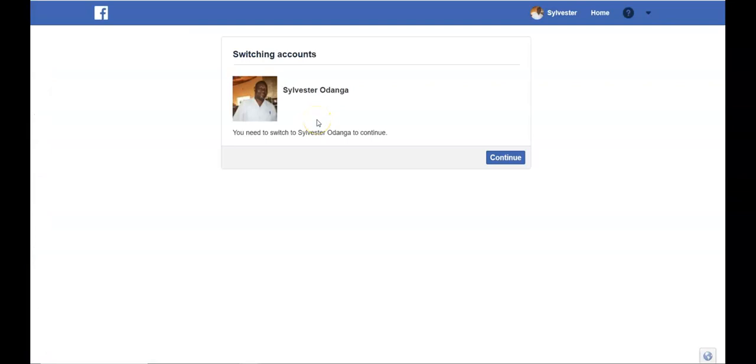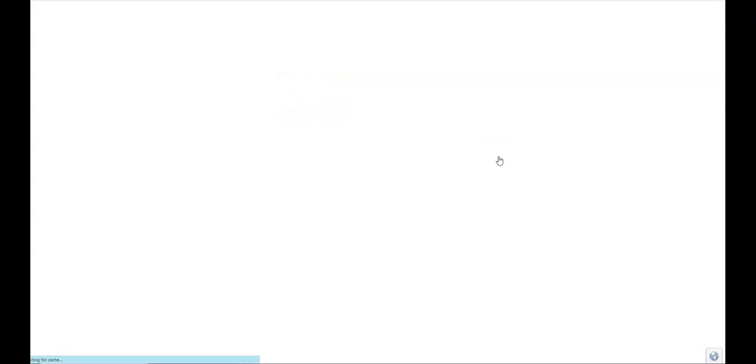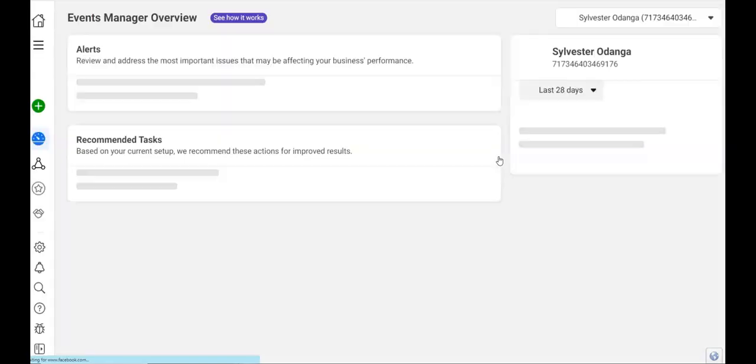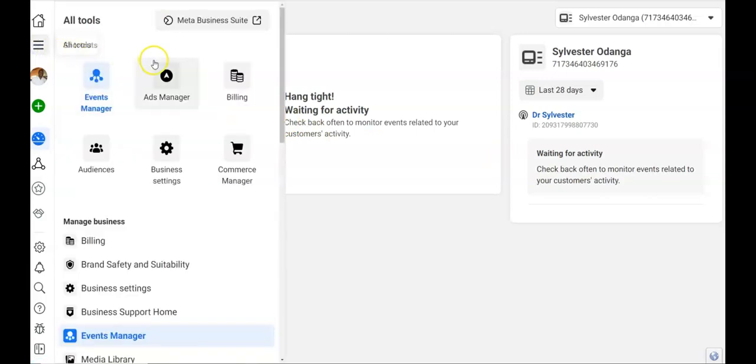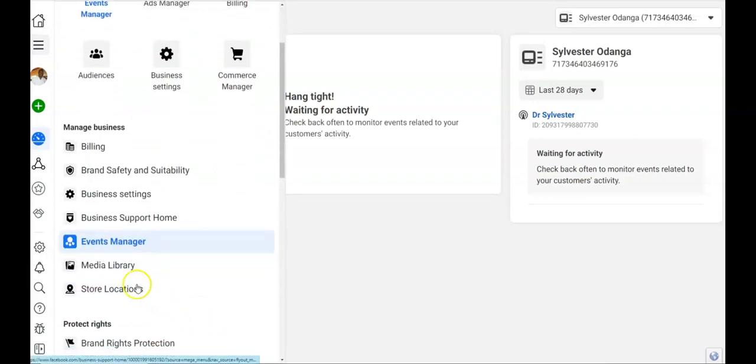So at Events Manager, you will be requested to switch your account to where your business is managed, so your personal profile is where your Facebook events is. But you still have to follow this strategy. So you're going to come here at All Tools, and then you're going to look for Events Manager, and you're going to see Events Manager here.